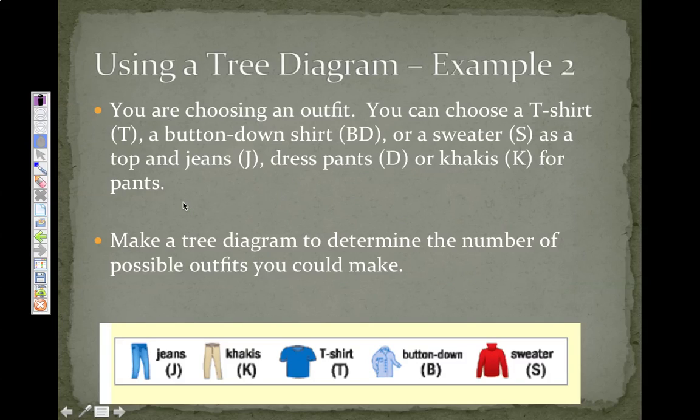All right, here's another example. So you're choosing an outfit. You can choose a t-shirt, a button-down shirt, or a sweater. Okay, and I've given the letters here. So T means t-shirt, BD means button-down, or a sweater for S.